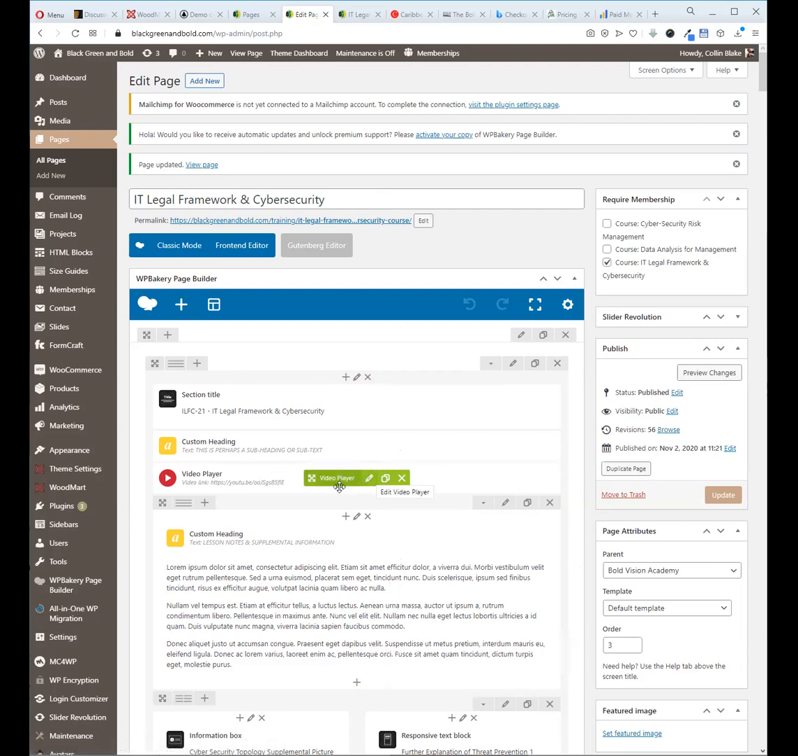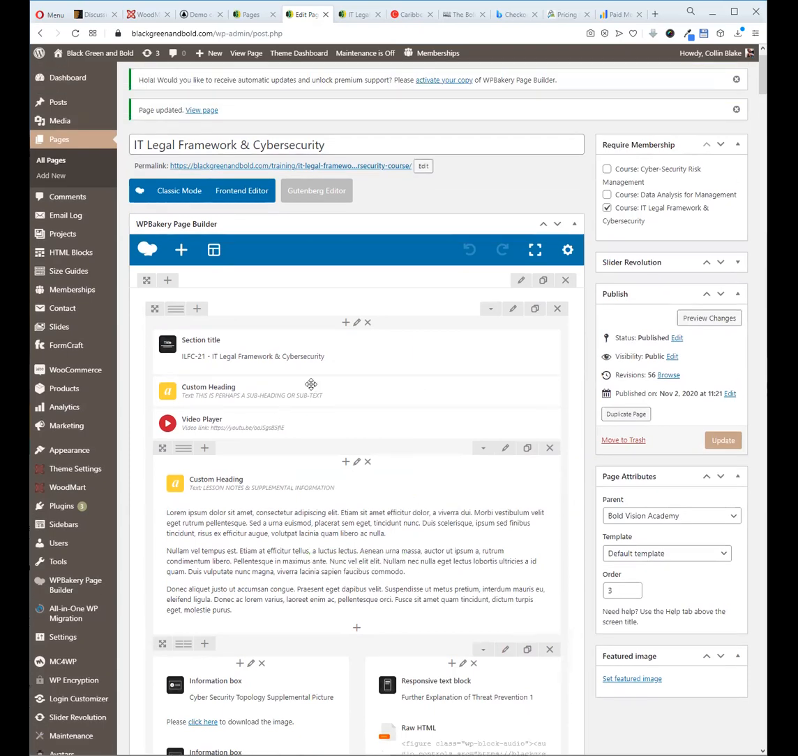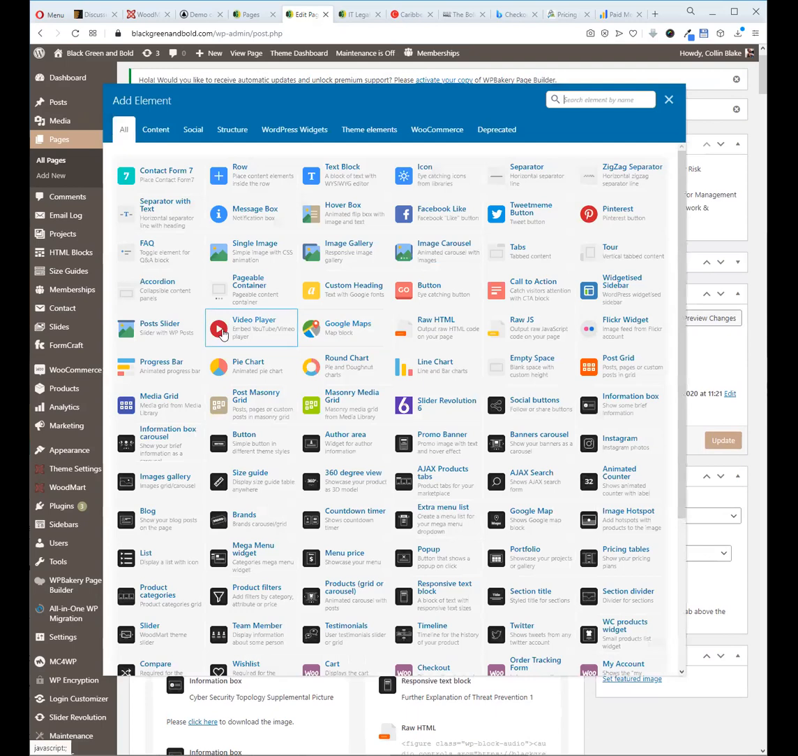So let me give you an example now. Supposing we wanted to put a video link underneath the title here, right? We could add, there it is, video player. What we used first was we duplicated a text box, but now we're going to use a video player. Click on video player.